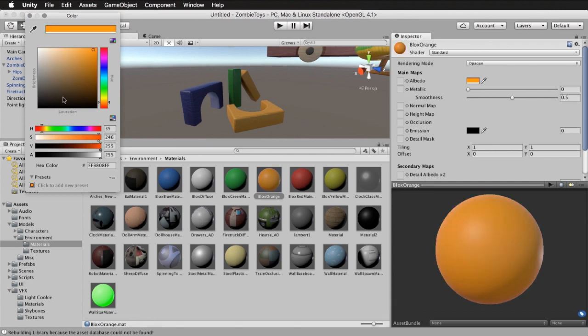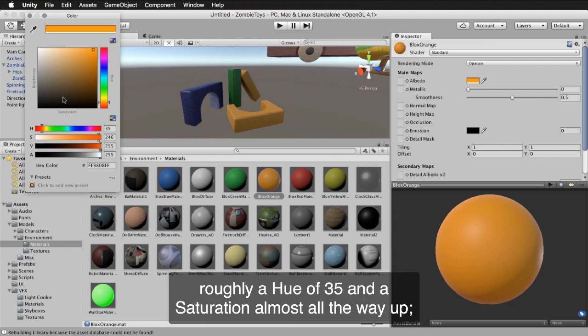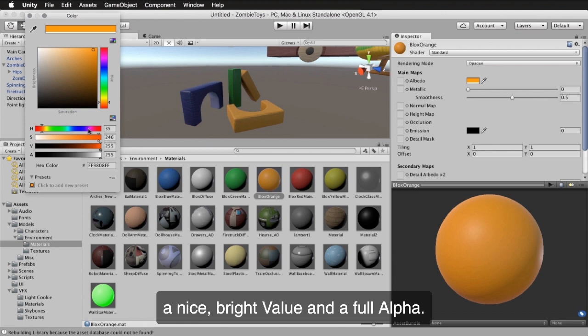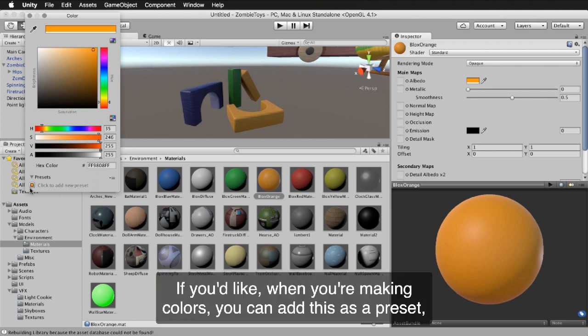roughly a hue of 35, and a saturation almost all the way up, a nice bright value, and a full alpha. If you'd like, when you're making colors, you can add this as a preset, clicking on that color and adding it into your presets at the bottom.